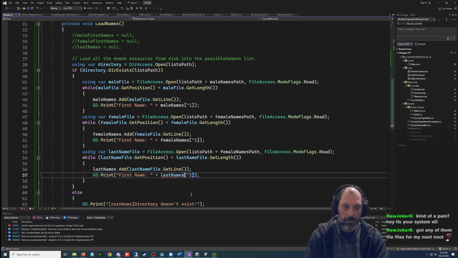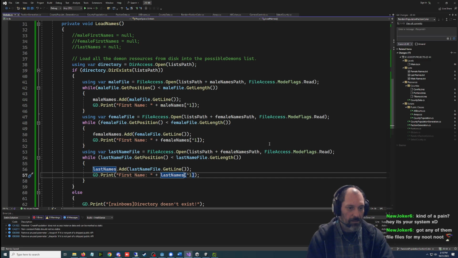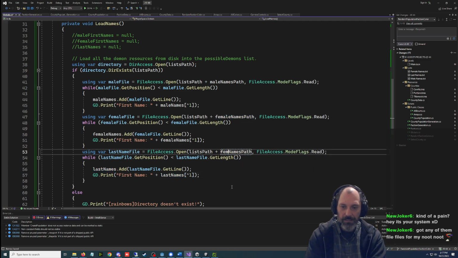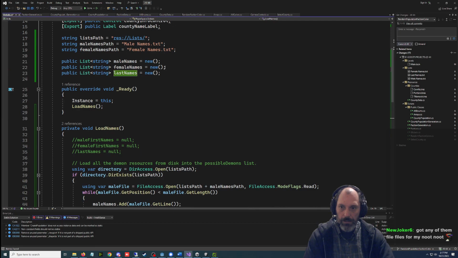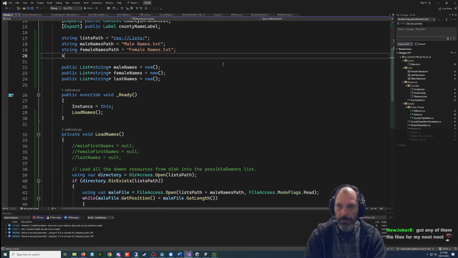Last names. I wonder if there is a way, I probably could have done this without having these three separate things, because this is very error prone, as we've seen here. What did I even call this thing? Last names. And we need one more thing here.